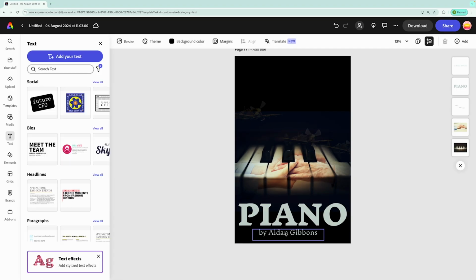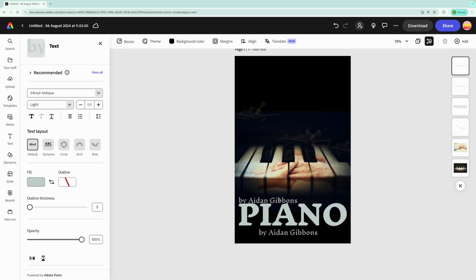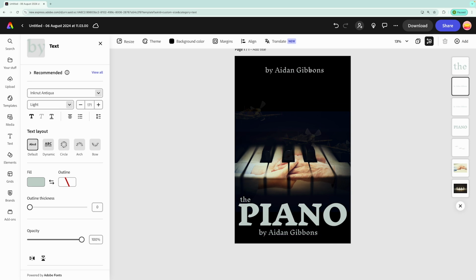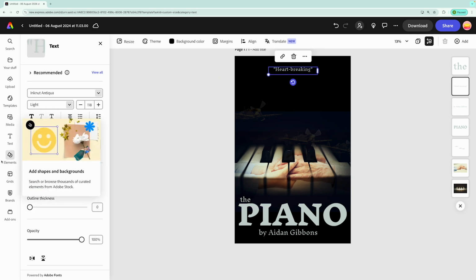That works really well. Let's duplicate that text now for the at the beginning of the title, the piano. And how about a review at the top? So let's duplicate the text again and maybe put a quotation of one word that describes how you feel about this film. And then how about deciding how many stars you give this film?